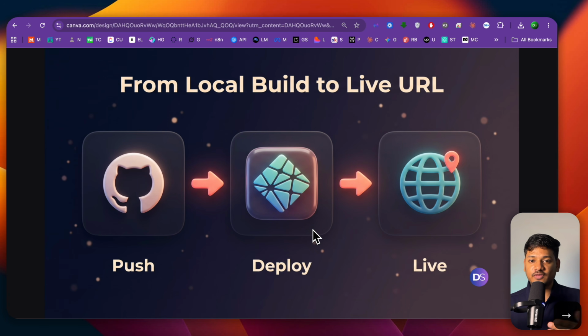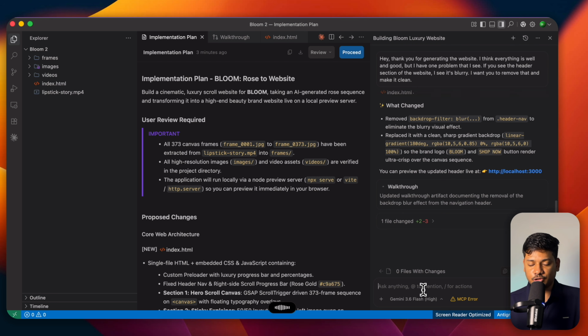So the next step is we'll push it to GitHub, and then we'll deploy it using Netlify or Vercel just by giving prompts. So let me show you how. Hey, thank you for generating the website. This looks beautiful. So now I want you to push everything to my GitHub repo and then push it to Netlify and deploy it. That's it. So now I'll click on enter.